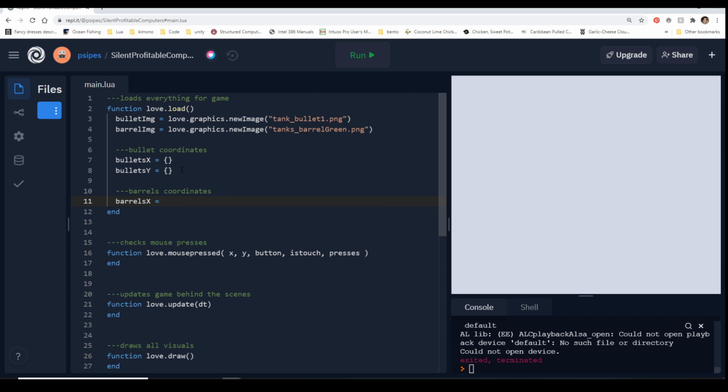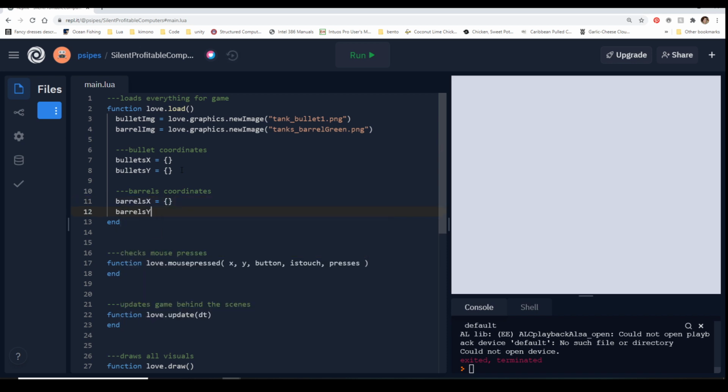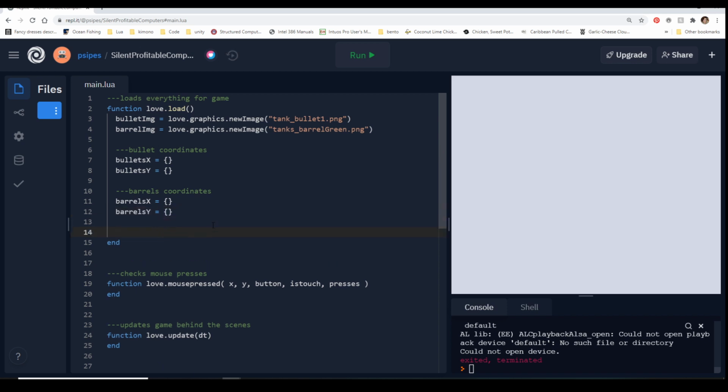So barrels X, again, that's going to be an empty, and barrels Y, that's also going to be an empty. If we only had one of these, we wouldn't have to make it an empty table. In fact, we technically don't have to make these tables at all. We can just call them by the name. We can even just say, you know, empty object. And Love will be like, okay, I know that's a variable. I don't know what you want me to do with it yet, but I know it's a variable.